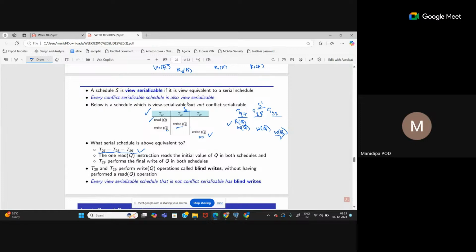These are blind writes. Blind write means, see, these transactions T28 and T29, did they ever read the value of Q? No, but they are directly writing. That means if you update a variable without reading its current value, then that is a blind write. Every view serializable schedule that is not conflict serializable will definitely have blind writes. It has to, right? So what is the easy way to check?